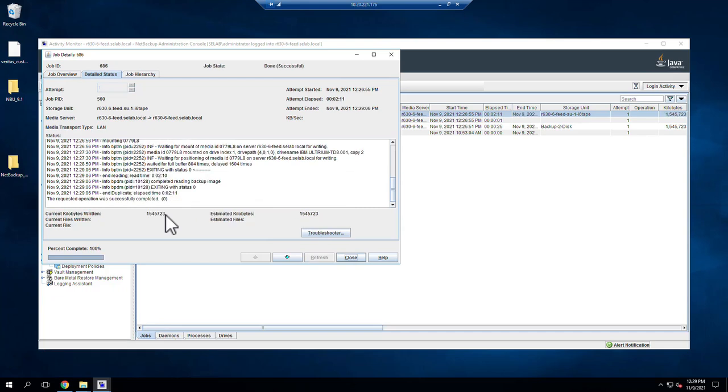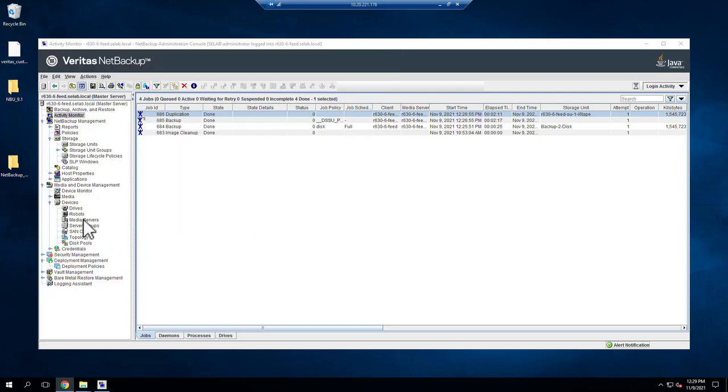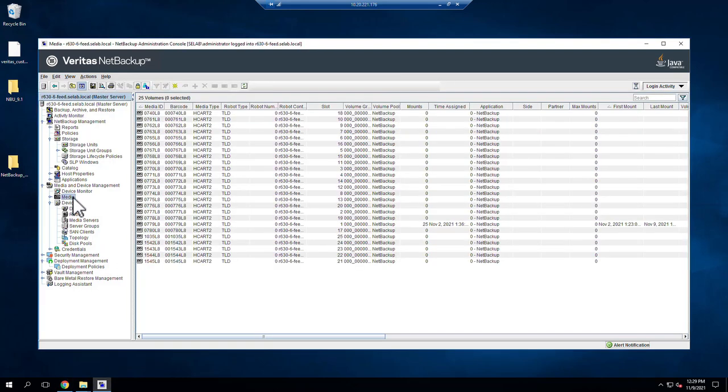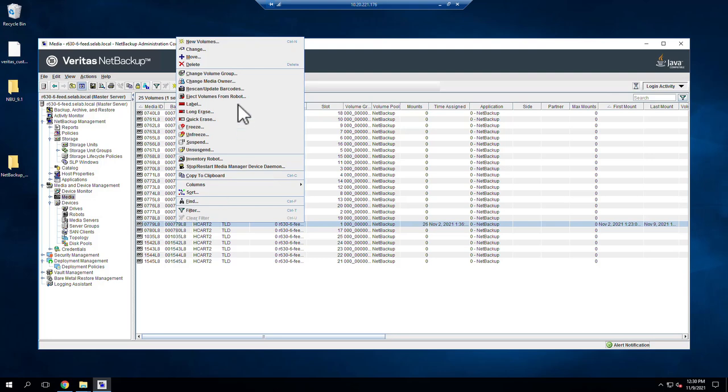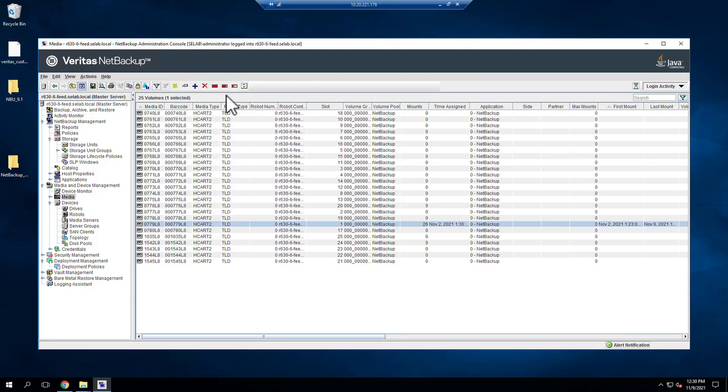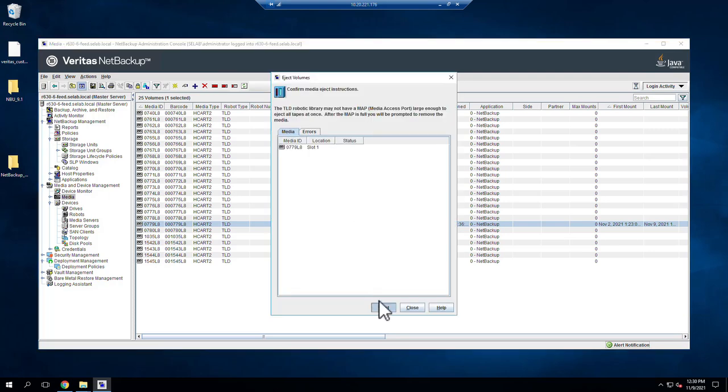The tape copy has completed. Next step, we need to export the tape. In the media window, I'll just right-click on tape 779L8 and select Eject Volumes from Robot. And then I'll click Eject to confirm.